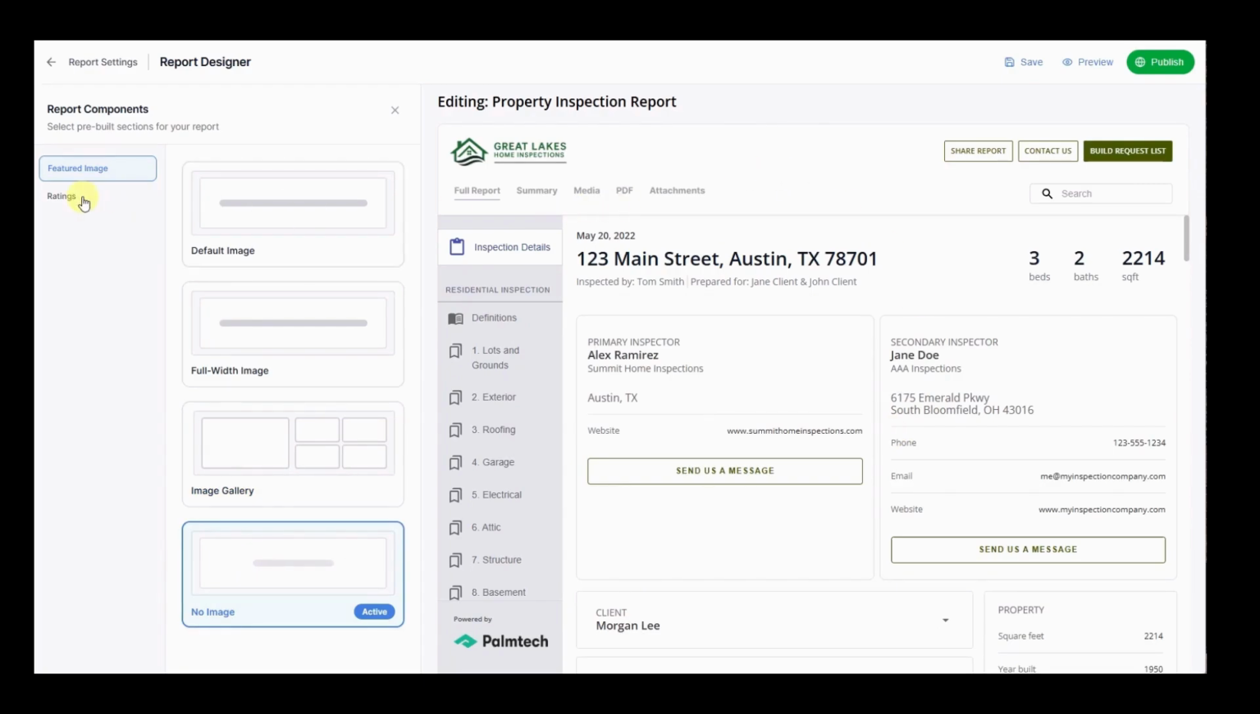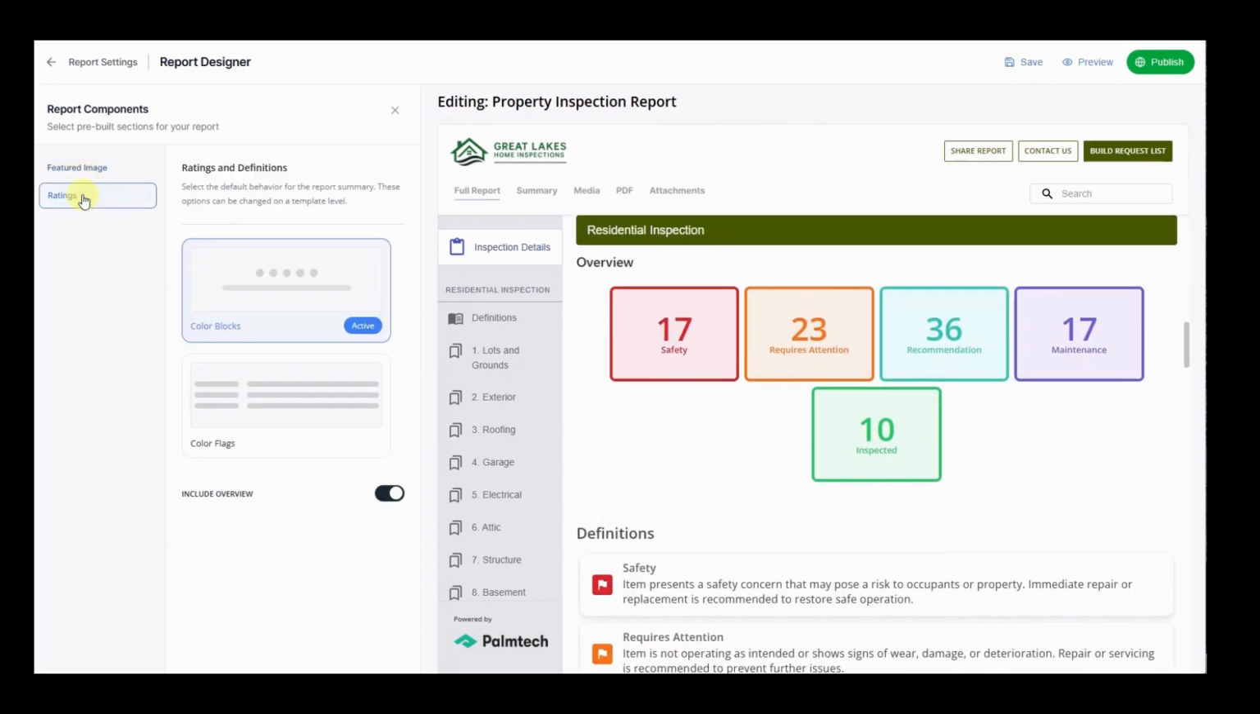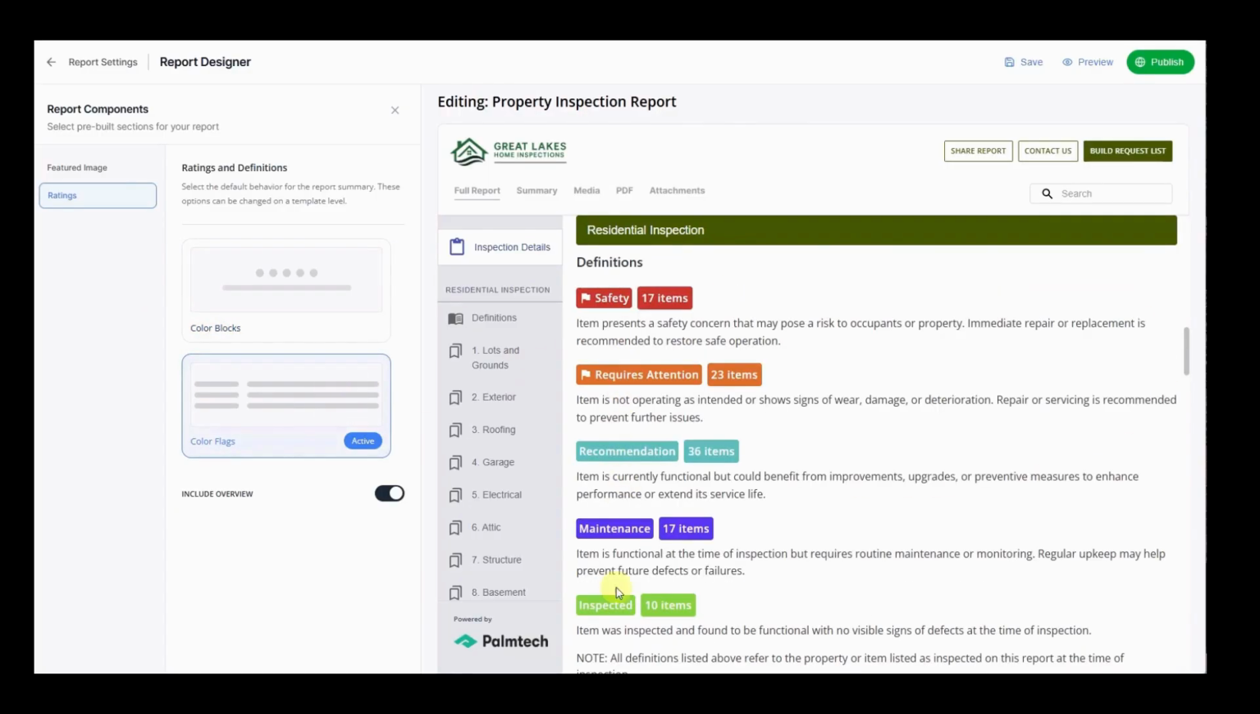Next, select Ratings on the left side. You will see two options, Color Blocks and Color Flags. These two options display your ratings in different formats. Color Blocks displays ratings as colored blocks. Color Flags displays ratings as flag indicators.